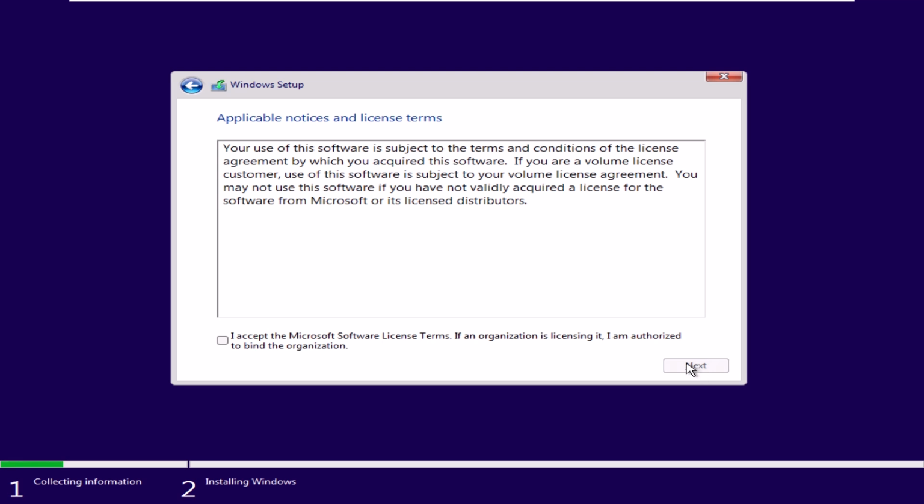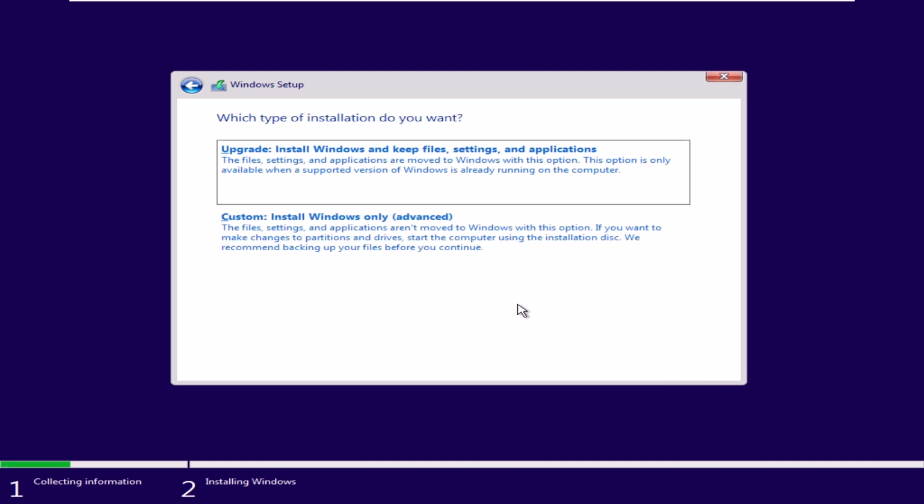Here just turn on this checkbox, I accept. And here guys, we have two options, upgrade and custom. When you choose the upgrade option, it means that the Windows you are currently using will transfer all the settings and files you have on it to the new Windows.